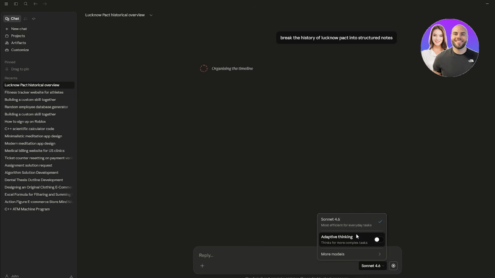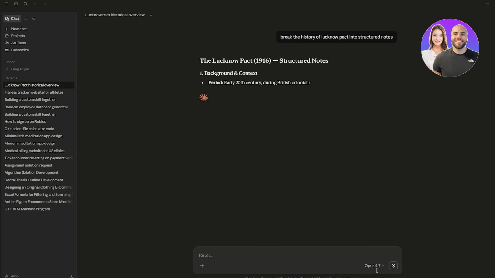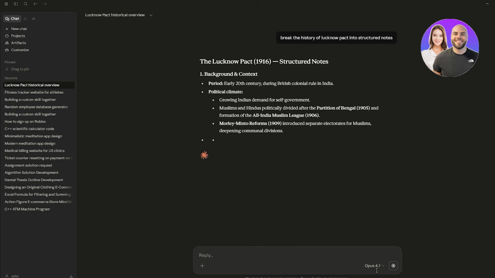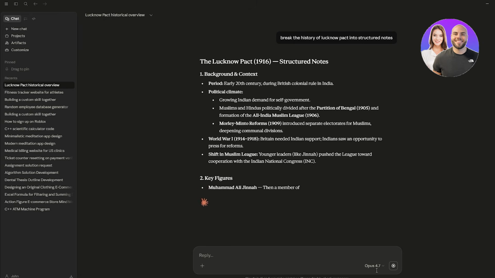Now, what you can do is you can even give it more adaptive thinking, or even go with the Opus 4.7, which is the latest that it can go with. So as you can see, the whole Lucknow Pact is going to be retried. So I'm going to hit a retry, and now it's going to manage itself on the Opus 4.7. And look at that. The Opus 4.7 actually goes ahead and gives you proper notes.